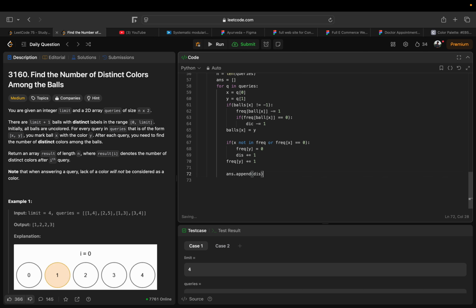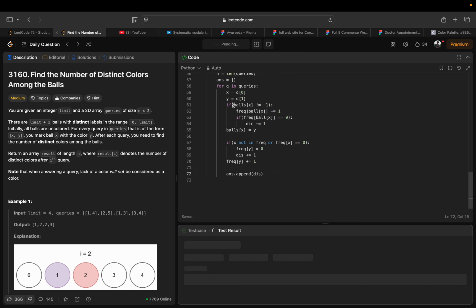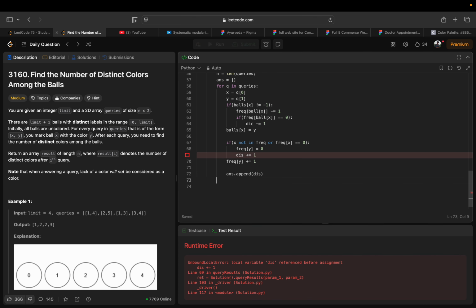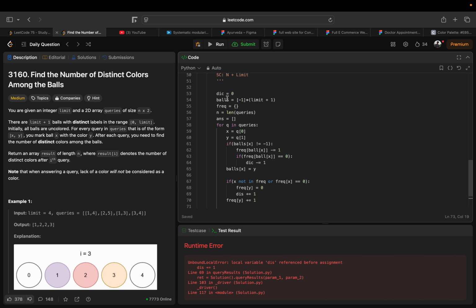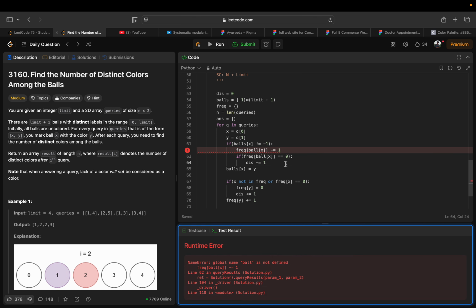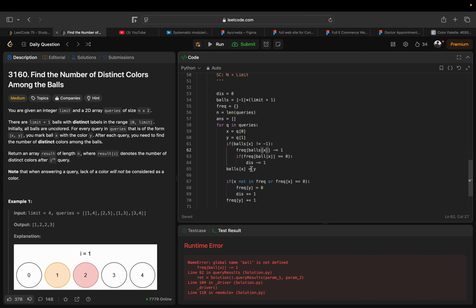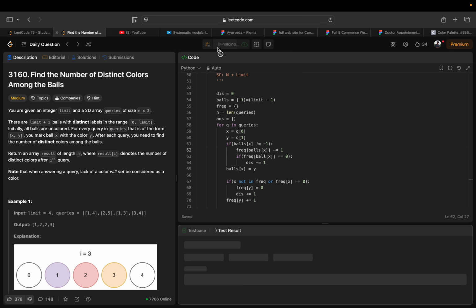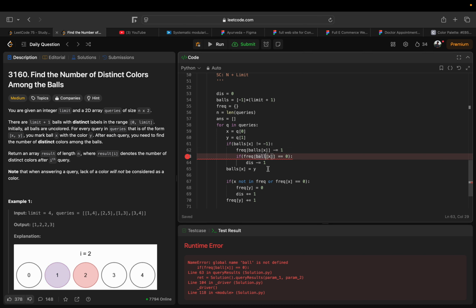So that's all we have to do. So let's run this. Okay, so we have to return the answer also. Return answer. Anyways, let's run this. Ball is not defined, so this is balls, right? This is balls, okay. These are the small mistakes anyone can make. Don't worry about this.